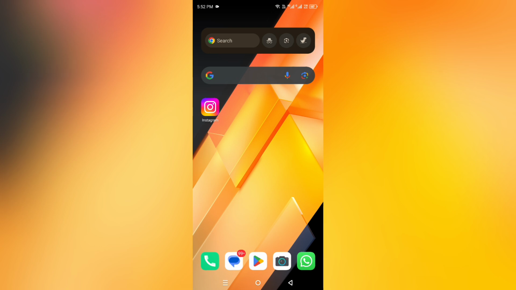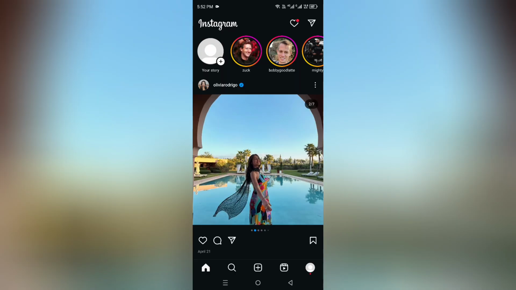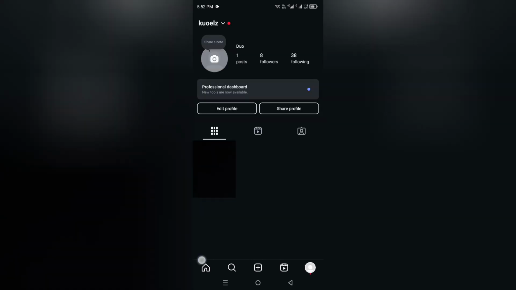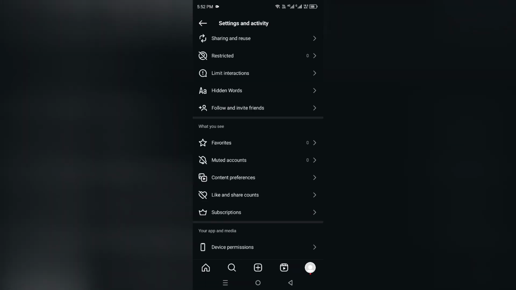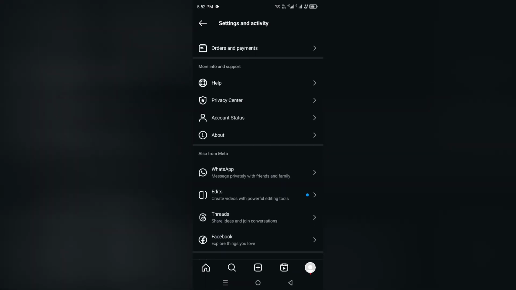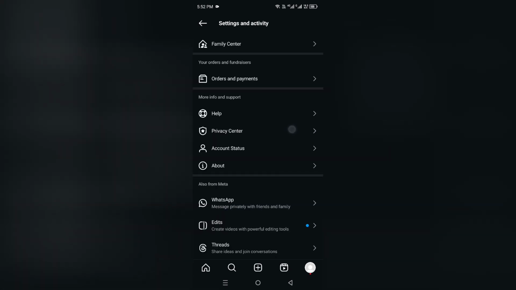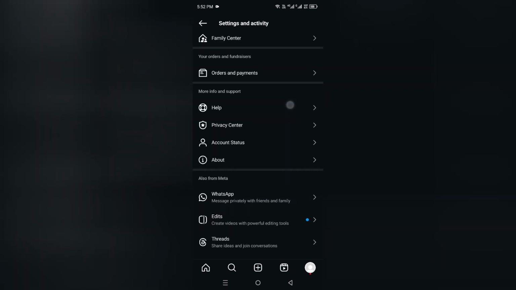So for that, you just have to simply open your Instagram app and then you will be on its home page. At the bottom, you can see we have five different options. You have to click on this right one, which is for profile. And once you click on it, you have to then click on the three lines and you will be in settings and activity. Then from there, just scroll down and you will see this option for help. Simply click on this option.